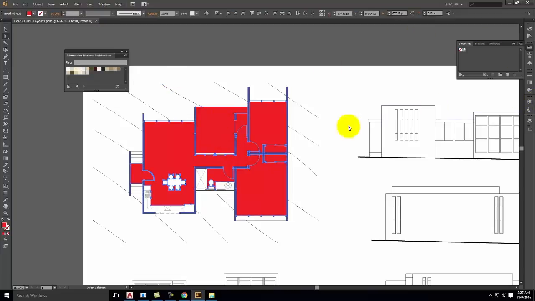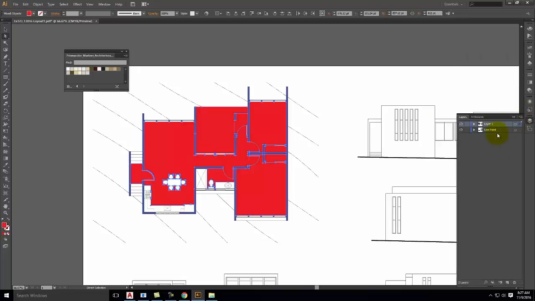So now I'm going to move those red objects onto their own layer. So let me go ahead and create a new layer. And here under Layer 3, let me call this Floor. And I'm going to move all of the red onto the Layer 3 or Floor layer. All right. So now that I have those on the Floor layer, let's move that below Layer 1 so that we see it below. I'm going to go ahead and apply the architectural markers swatch.